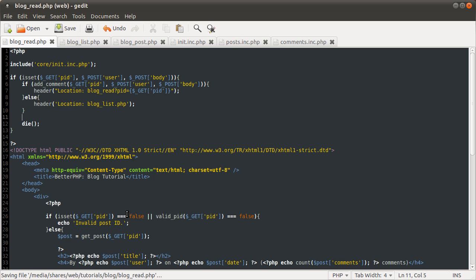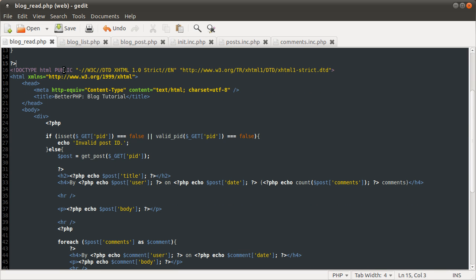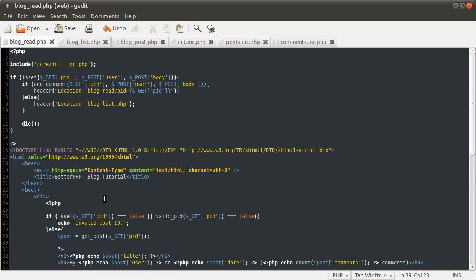The reason we kill the script after sending a header is that although the browser is redirected, PHP will still process all of this code, do the queries and stuff. So just to keep it as efficient as possible, we do this.